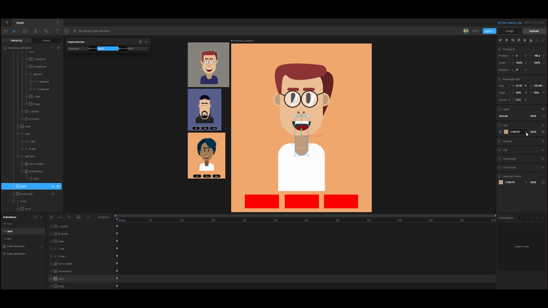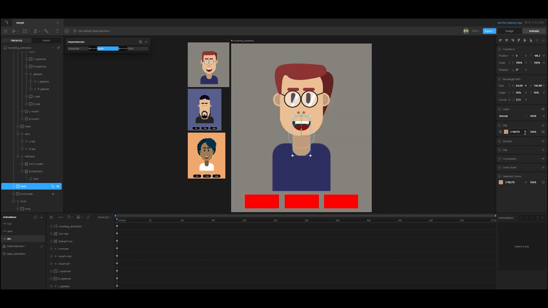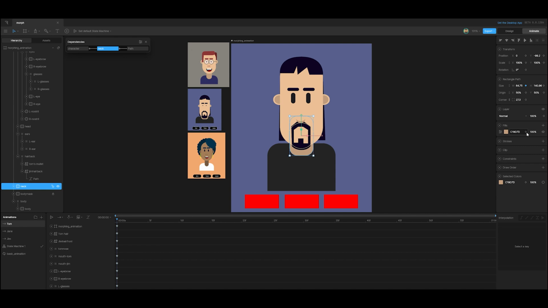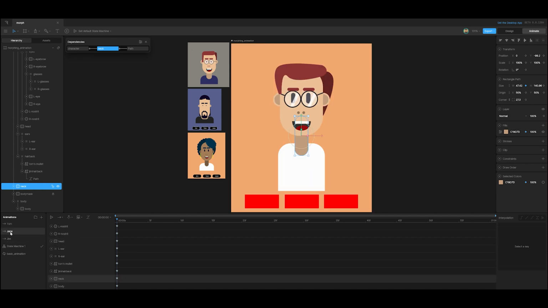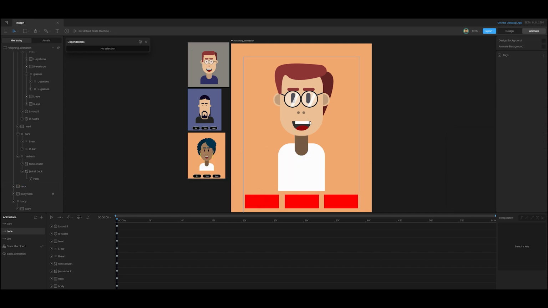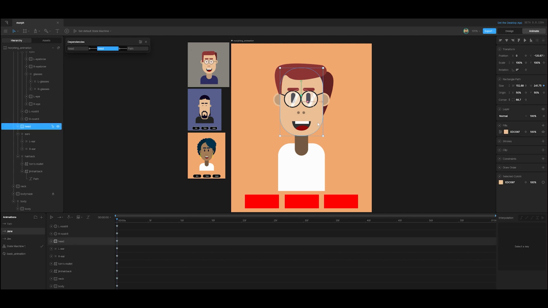Okay, but for her, we need to change the skin tone. So I'm just going to put a keyframe here on skin tone. And then I'm going to go to Jim, put a keyframe on skin tone here, and to Tom. This could get quite a bit tedious, but it's important that you do this. This is the most tedious part of the process, but it's okay.